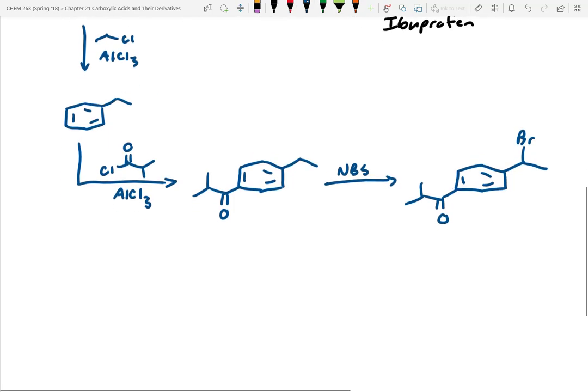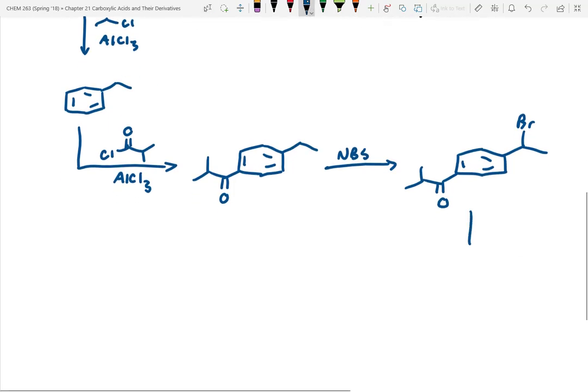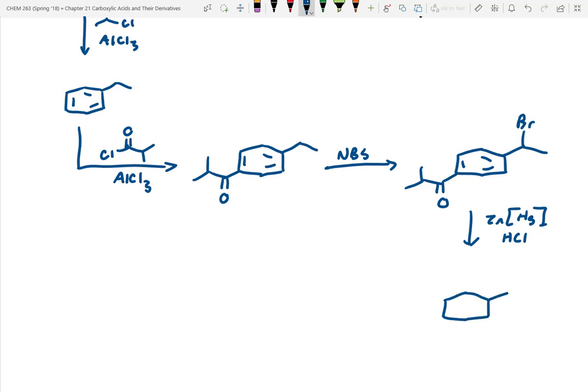What I want to do next, though, is get rid of the ketone, because we know we don't want that in the final product. How can I get rid of that ketone? Zinc, mercury, HCl. Okay, so that's our Clemmensen reduction. And if you remember in the Clemmensen reduction, you can get rid of that aryl ketone.